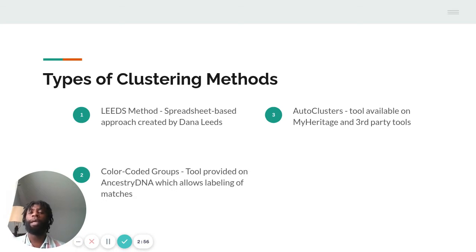So there are a few different ways that you can cluster your matches, a few different approaches to it. What we'll use today is a combination of some of these methods. So the first is LEEDS, which is a method created by Dana LEEDS, where basically we're trying to identify your grandparent lines by grouping your matches between 400 centimorgans and 90 centimorgans. And so we'll get into that a little bit later.